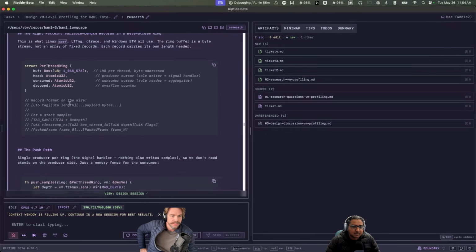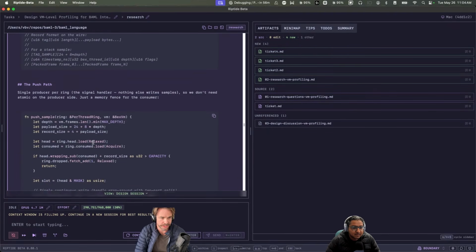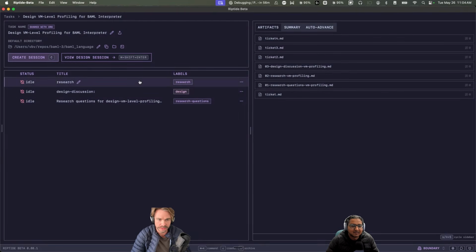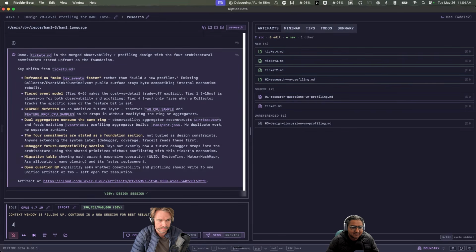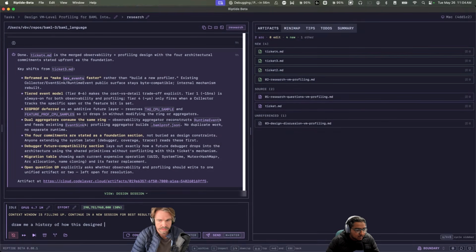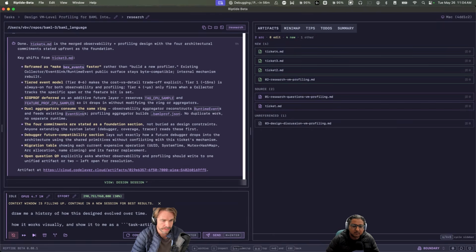So then we went through and did the right thing. I'd be really interested to also see the HTML drawing of, like, draw me a history of how this design evolved over time. Yeah, let's do it. You can use this and show it to me as a task artifact. How this design evolved over time. Yep, exactly. Perfect.